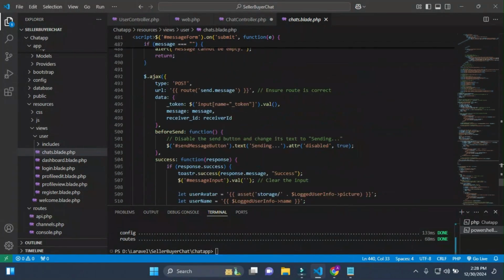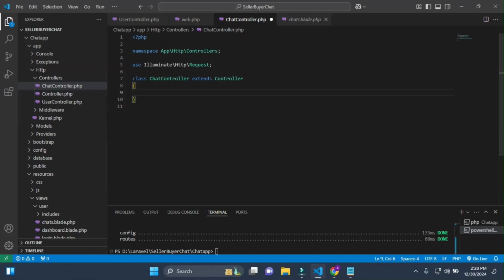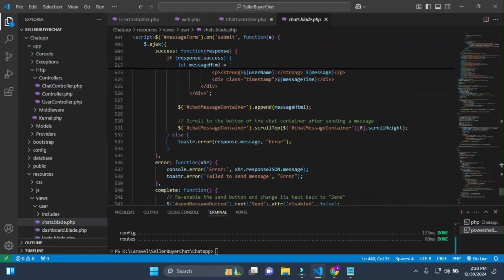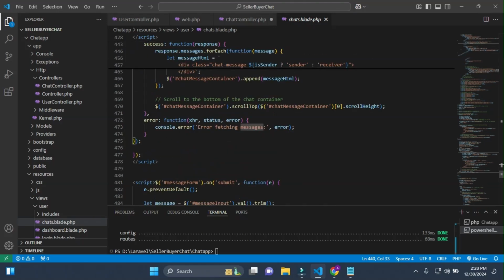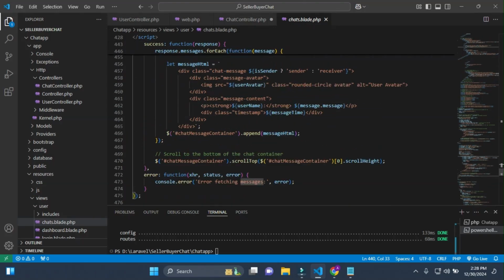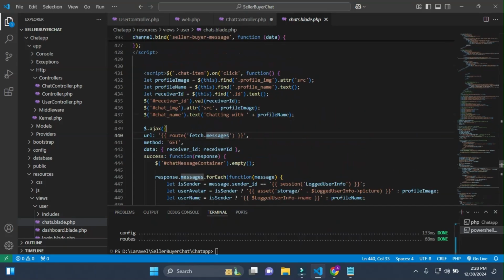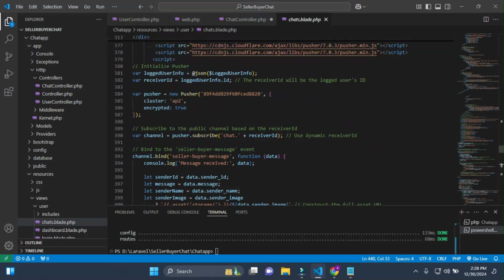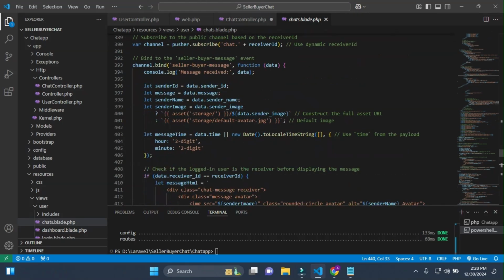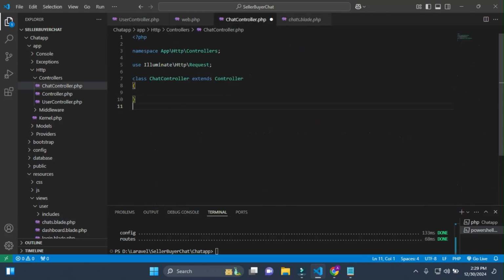Because this script is too long, I'll provide it to you in code. We just define the functions and the query so you can understand it easily. These two scripts, one is for fetching messages, the second one is for sending messages. And the third script is for sending messages in real time. This is the Pusher event that we create now.